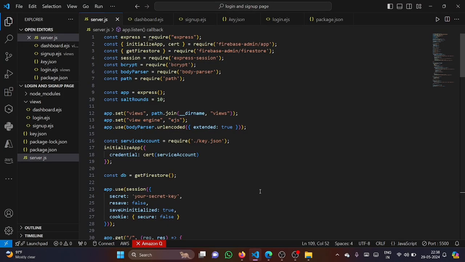Here is the detailed explanation of the server.js file. First line, const express is equal to require of express. This line imports the express module, which is a framework of Node.js. Next, the next two lines are used for Firebase. One is to read the service account key and the other is to initialize the Firestore database instance.